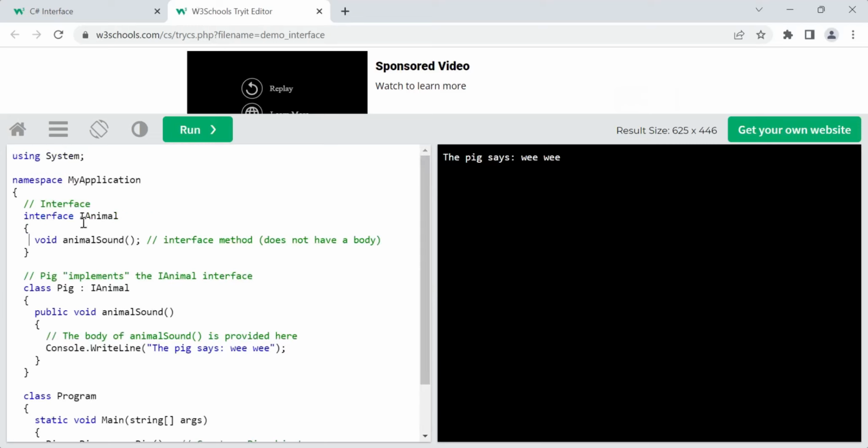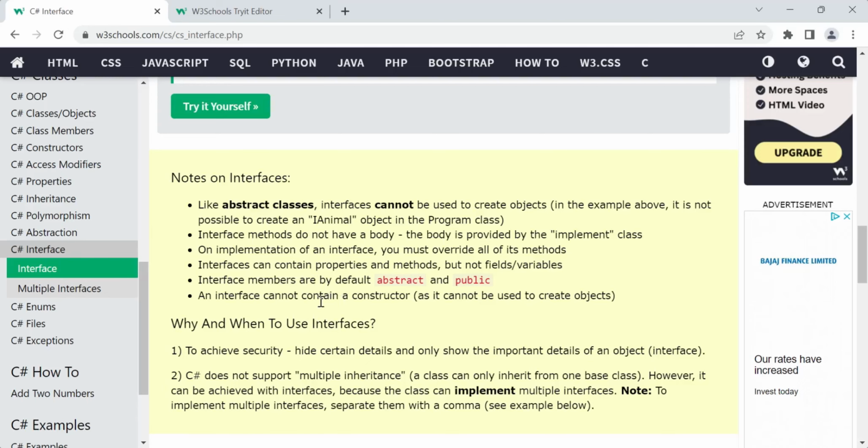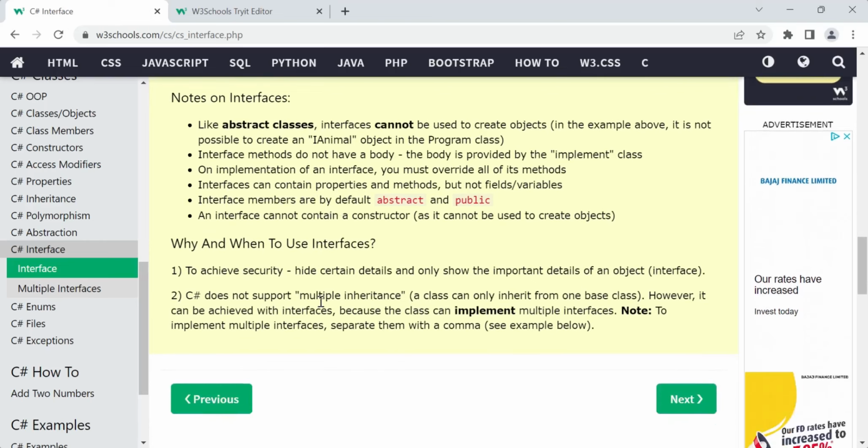So here we are not able to create an object of an interface, then how will a constructor be available in an interface? The concept of a constructor will not be available in the case of interfaces. There is no such constructor for an interface. An interface cannot contain a constructor.